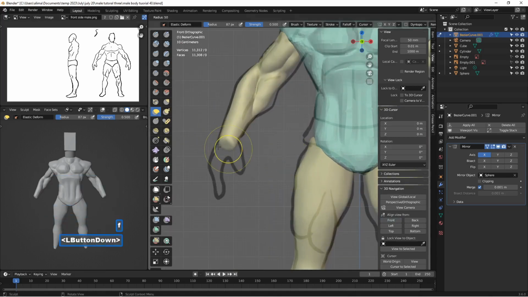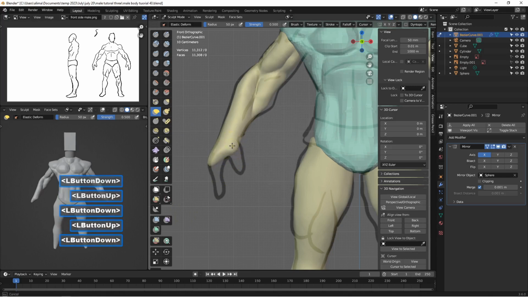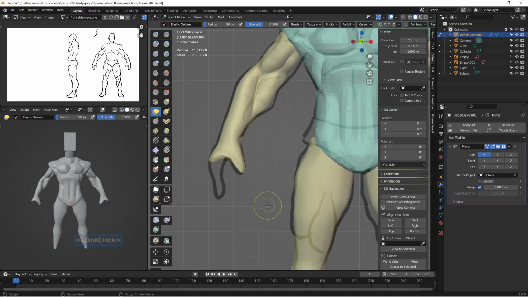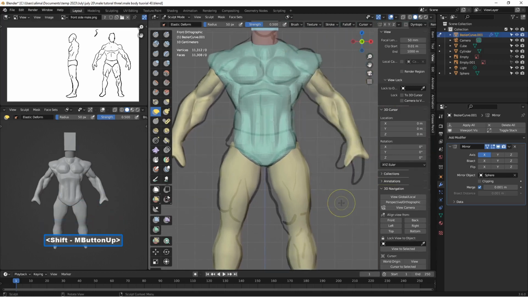Right here, what you want to do is we're pulling out a shape for the hand. I shouldn't say the hand, I should say part of the hand. Zoom back. It's fine.